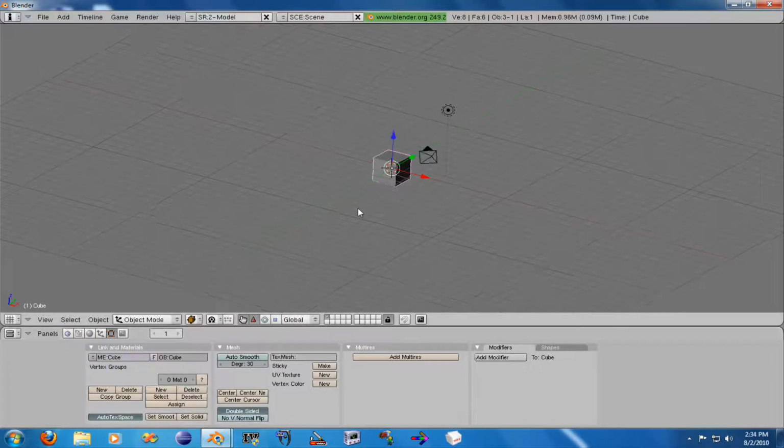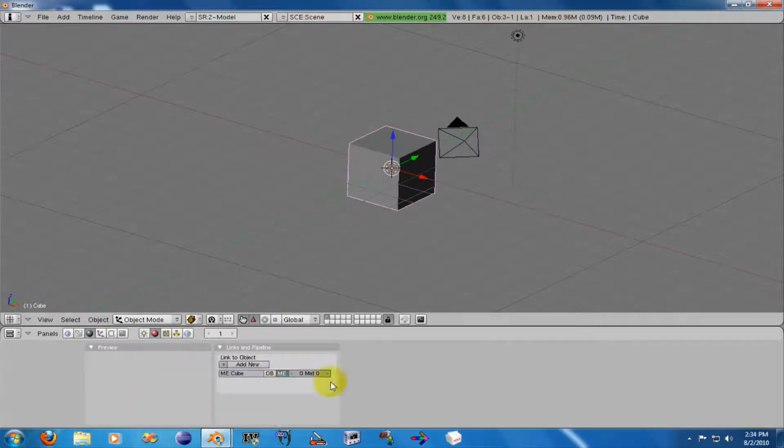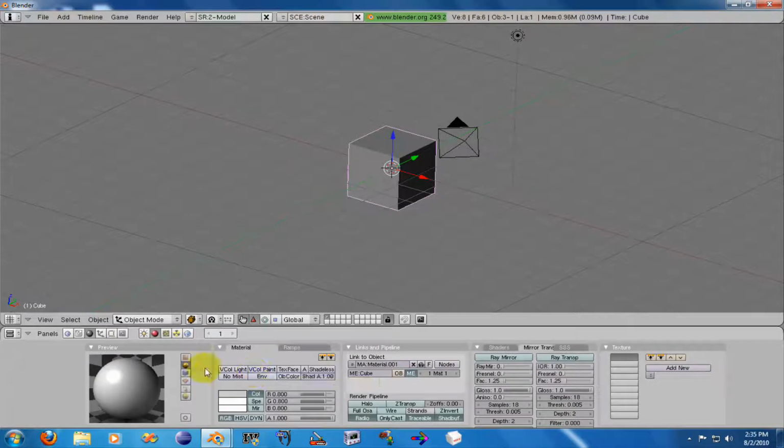So we're going to talk about materials today. If you go to your materials button, if you add a new object, you should not have anything here. It should look like this. You should see ME cube, and then click add new, and all this shows up and you're probably like, whoa. So a good habit again is to name your material, MA cube color.